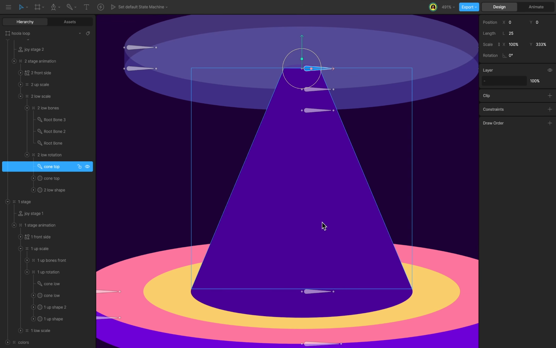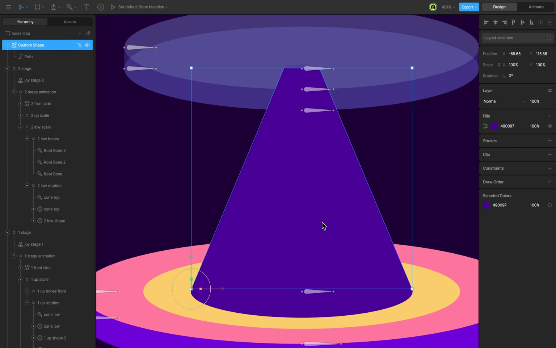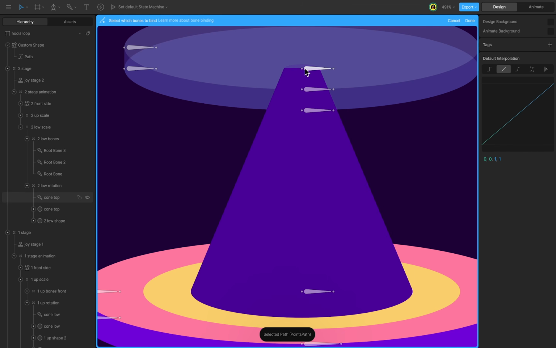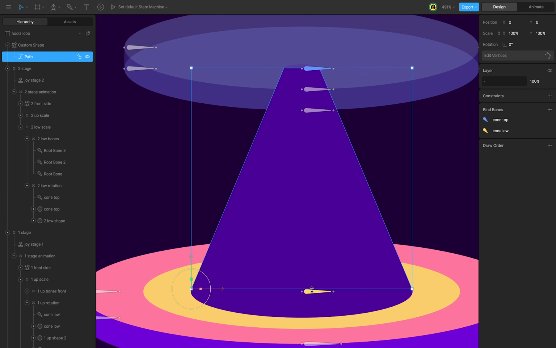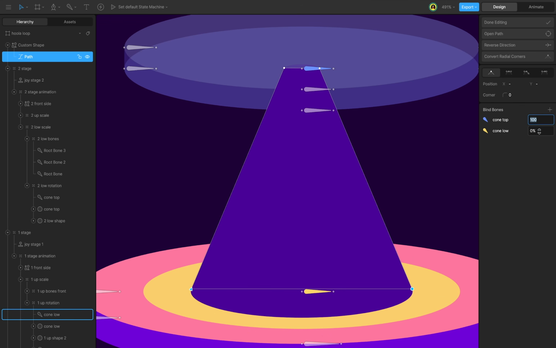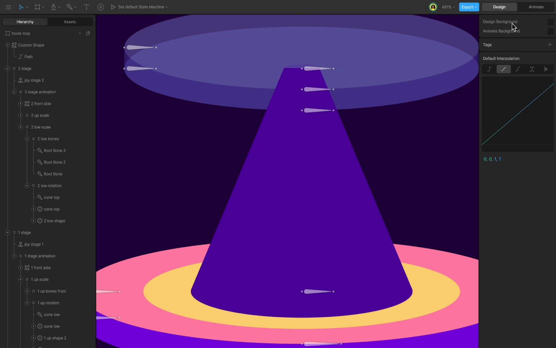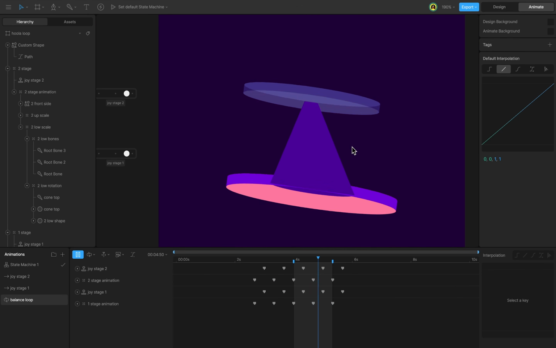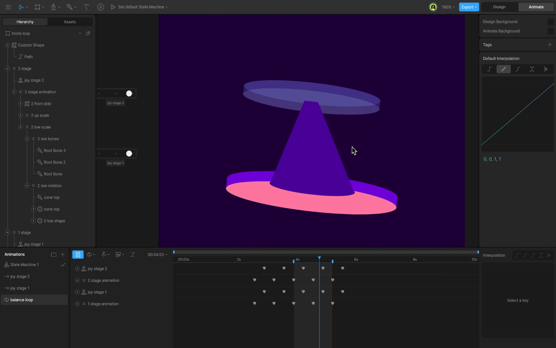Next, bind the paths to the created bones. Go to Edit Path mode, click Bind Bones and select the created bones. By default, all points are bound to the first selected bone, marked in blue. Let's rebind the lower points to the yellow bone. The bindings worked. Fix the draw order.